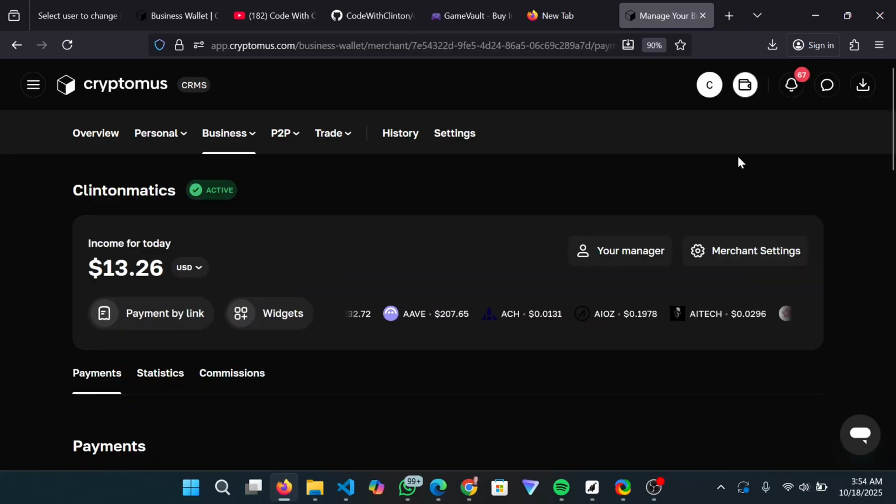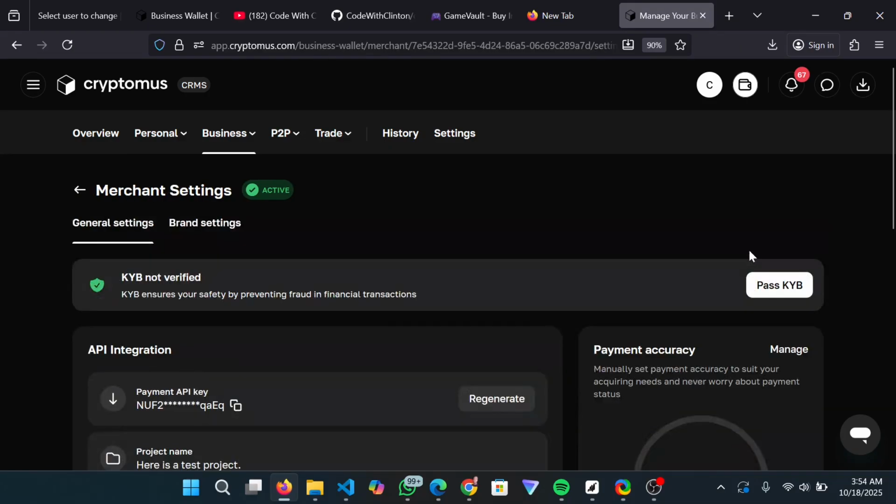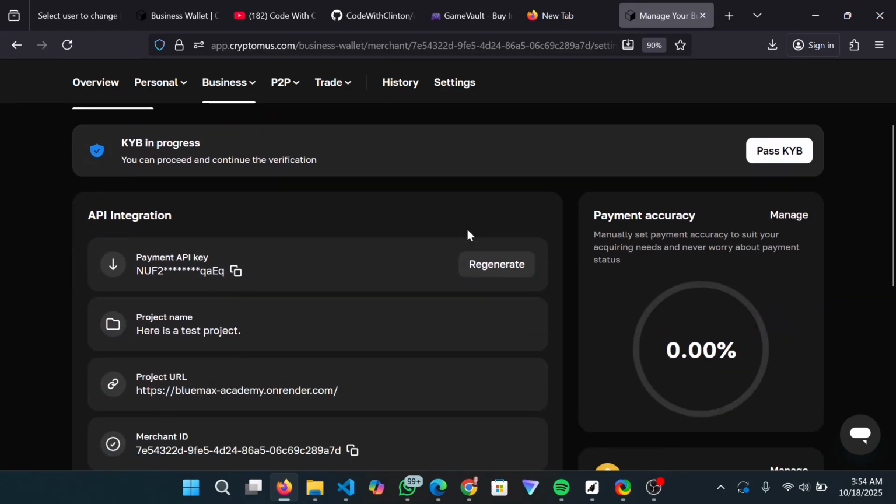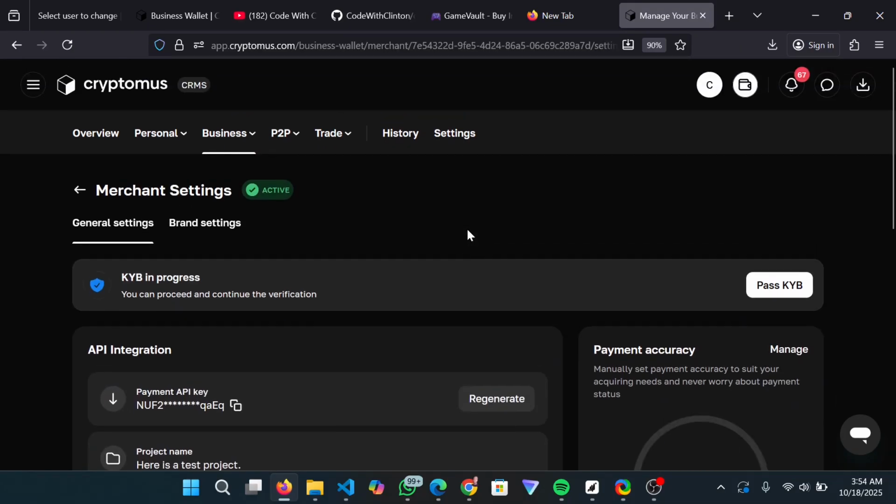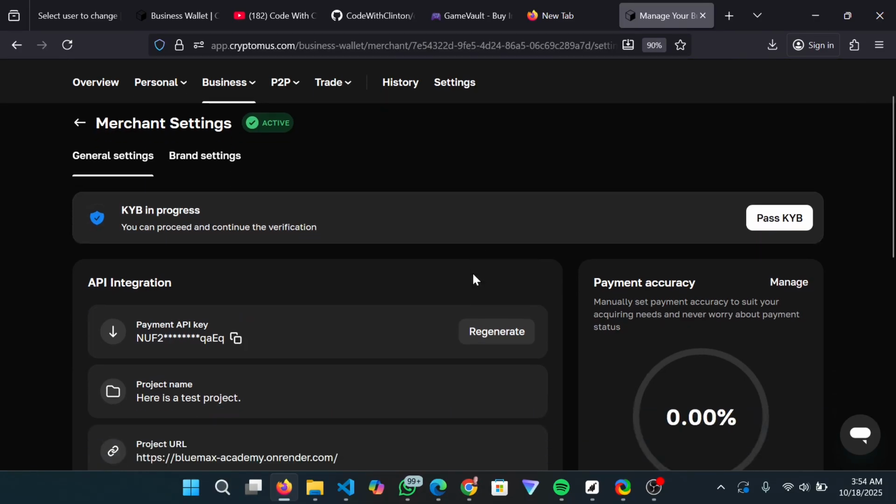So there are some credentials you need. Very important. So click on merchant settings. Now we need to integrate Cryptomus into our system. For us to do the API integration successfully, we need some credentials.